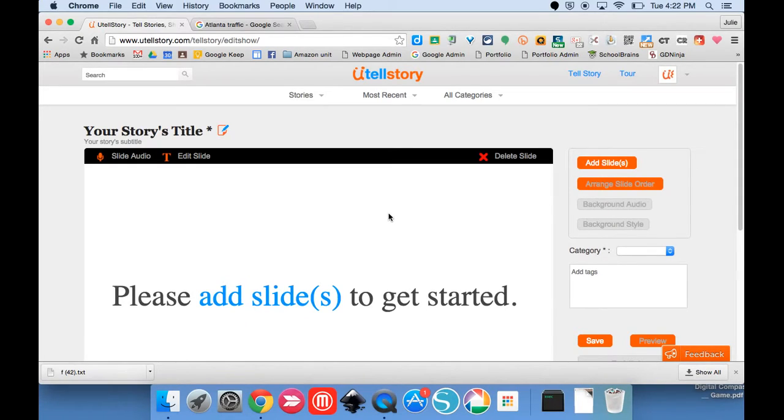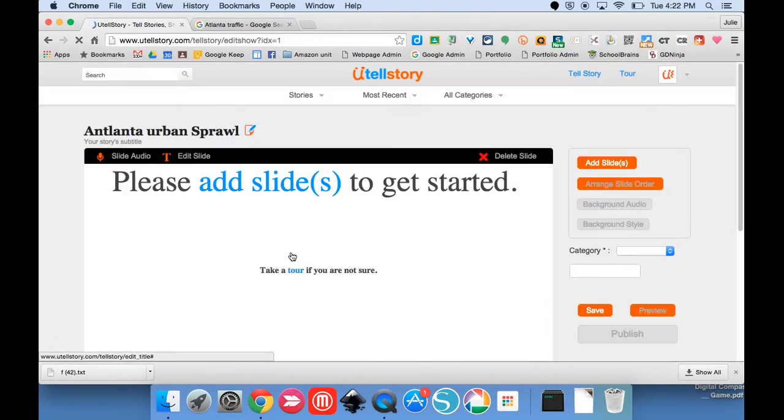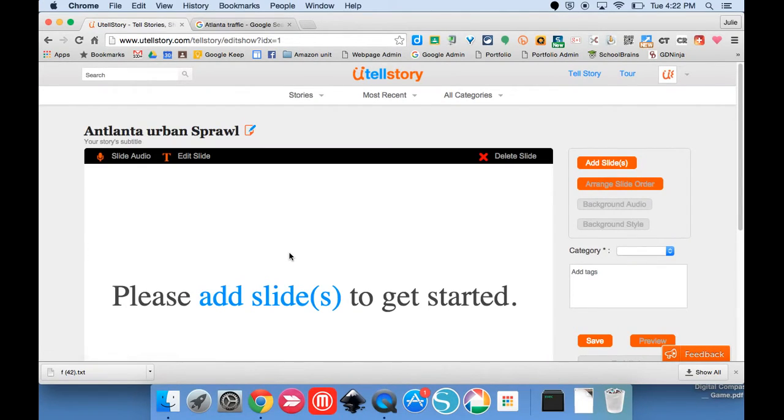First thing you should do is give your story a title. So in the upper left, you can click on the Edit button and enter an appropriate title for your story. I'm going to type in Atlanta Urban Sprawl. Click on Save. Now we need to add some slides.